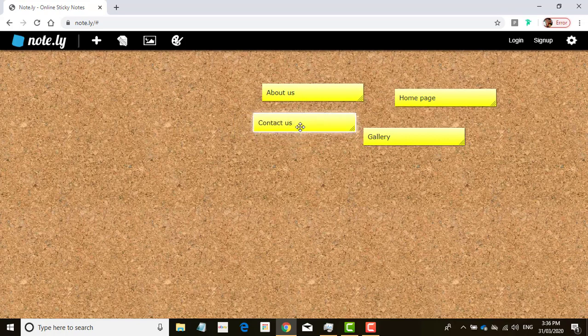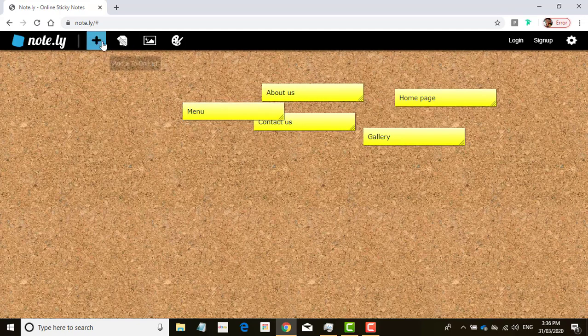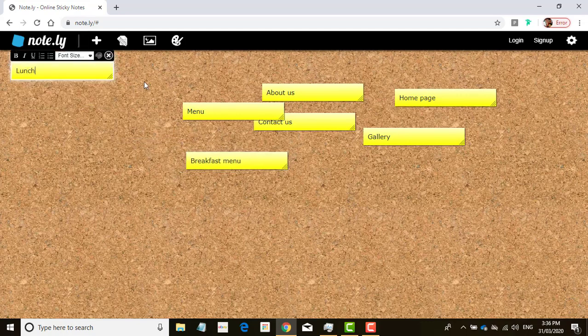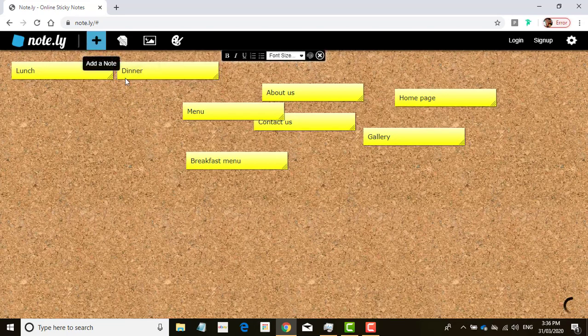Now, round about now, I might be thinking, what else could I have? And let's pretend I'm doing a cafe website. Well, let's have a look. Menu would have to be one. So we've got another one. And maybe I'll have a separate page for breakfast menu. Maybe I'll have another page for, we'll do lunch, of course. We'll do dinner. Do another one, maybe afternoon tea.